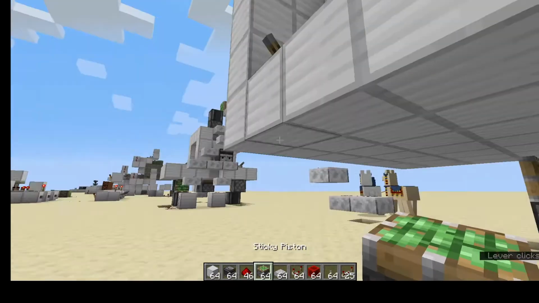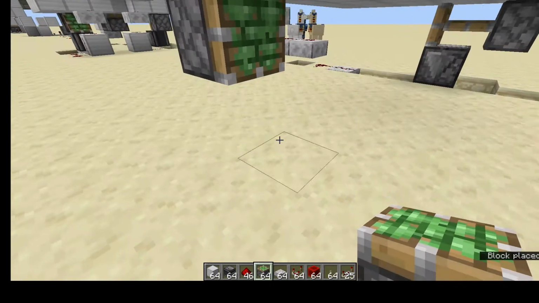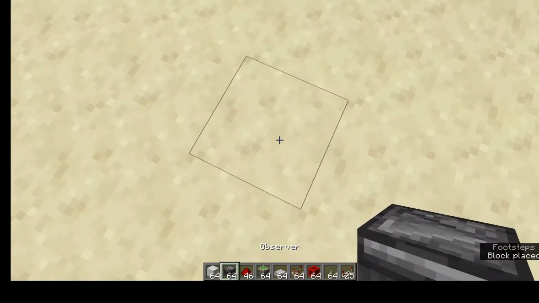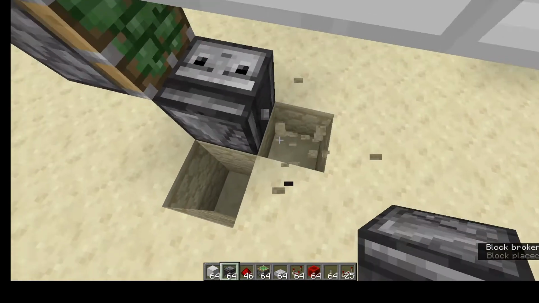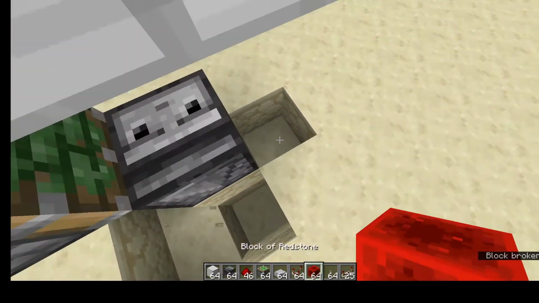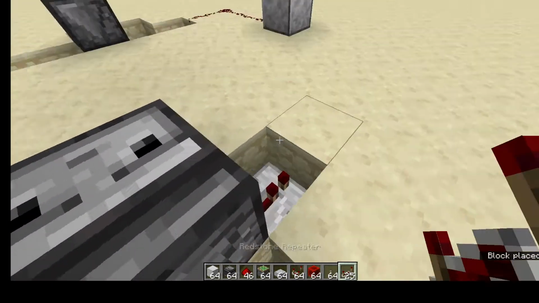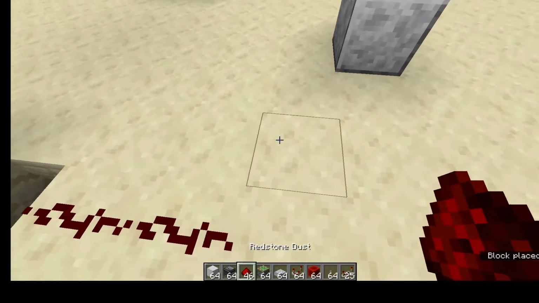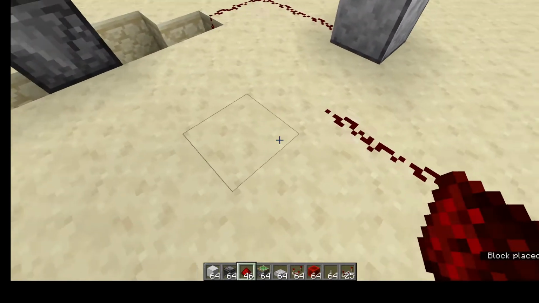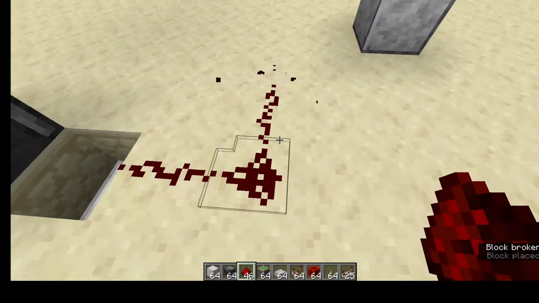Now we just need to take care of the other side, because the other side right now does nothing. So I think we're going to do the same setup with a piston here and an observer that goes with its face up looking at the piston so that it powers this block. And then we're going to have a repeater facing out of this block so that when it gets powered, that's what it does. So let's see how we can wire this up.